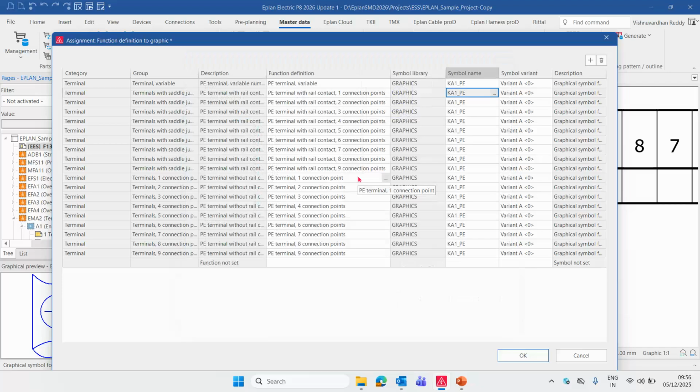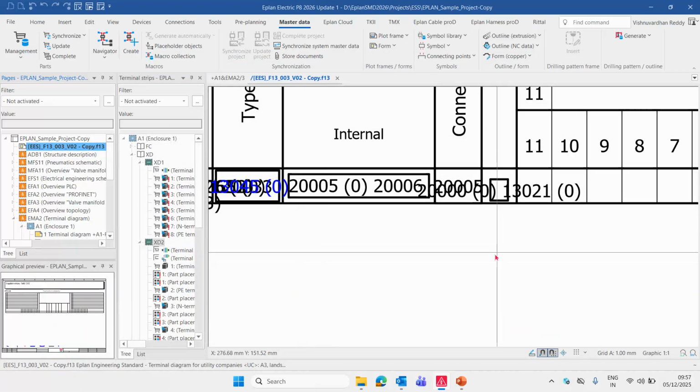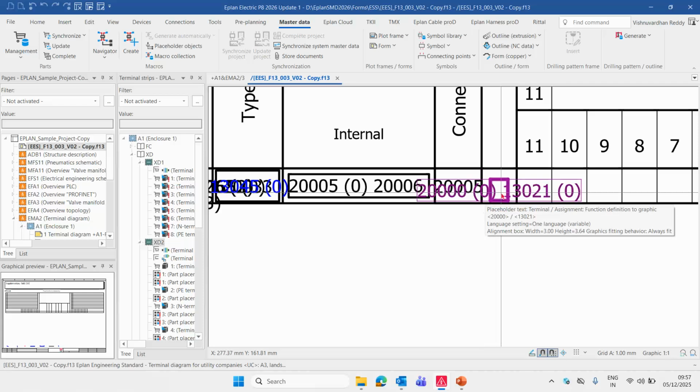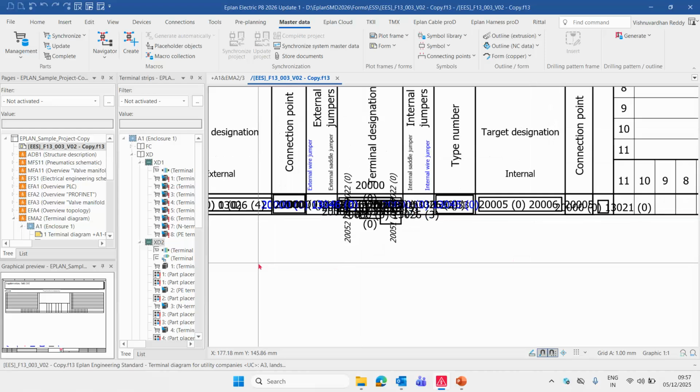Now you understand why you are getting those symbols in that particular place, correct? Remember, it was because of this property called assignment function definition to graphic. So now we are clear on why I am getting this function definition to graphic. Good. So now let us see about the terminals part.